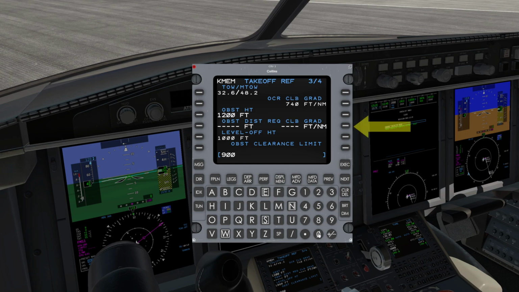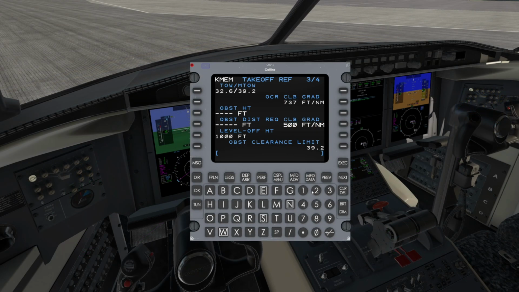What we are looking for is no amber indication, which would indicate our OCR climb gradient does not meet or exceed the required climb gradient. When a required climb gradient is not published, use the standard gradient of 200 feet per nautical mile. In summary, for the average sim user operating with a perfect airplane and zero systems failures, this page is not relevant and can be skipped.